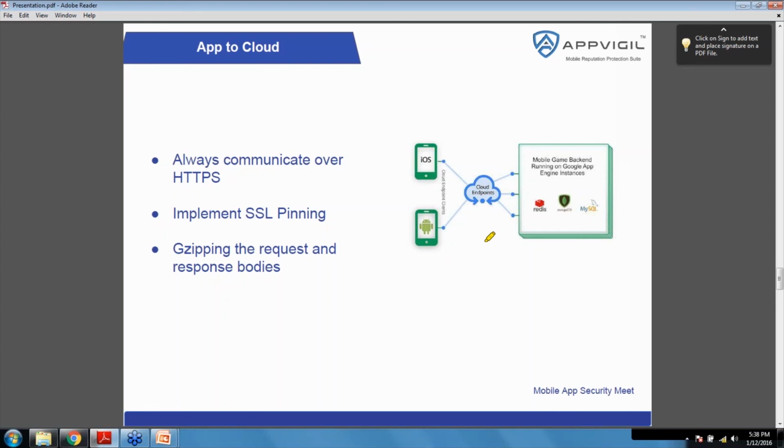So always communicate over HTTPS. I think this is the first basic security check that you should have, because if you're communicating on HTTP, essentially you're communicating in plain text. So any kind of proxy server in between can sit and sniff the traffic. When you communicate over HTTPS, the proxy server in between will still have to utilize a certificate of its own to decipher the traffic in between. So I'll just give a little perspective as to what happens.